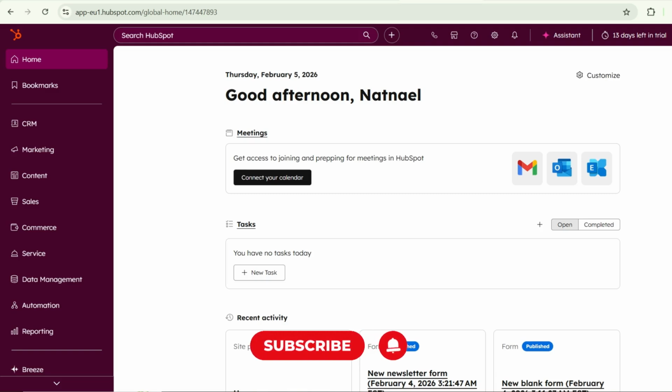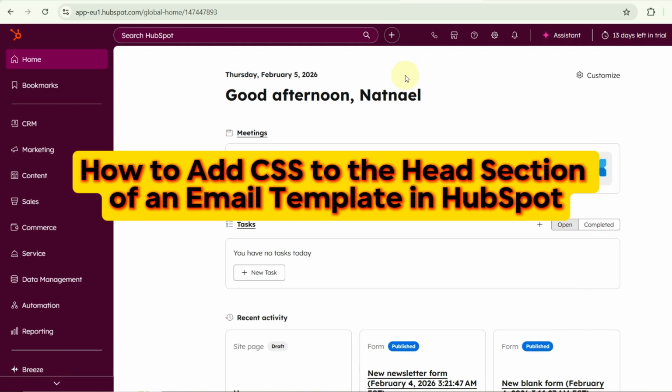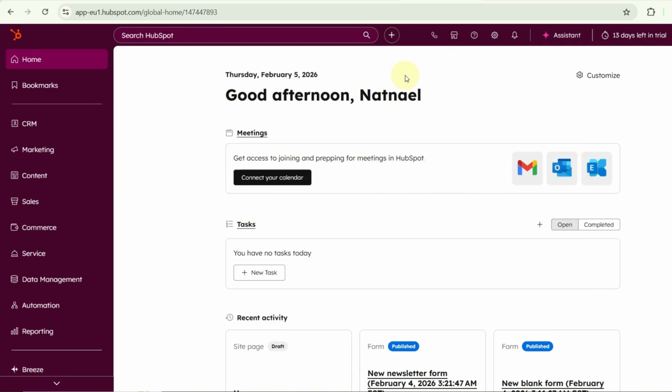Hey there! In today's tutorial, I'm going to show you a quick and easy way to add CSS to your HubSpot email templates so you can style your emails exactly how you want.